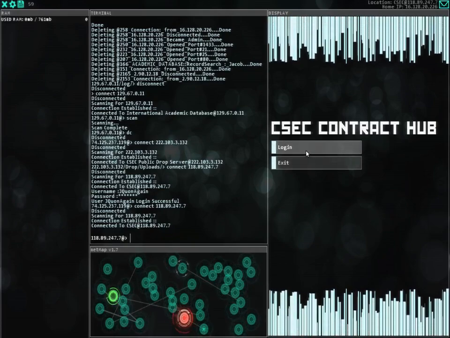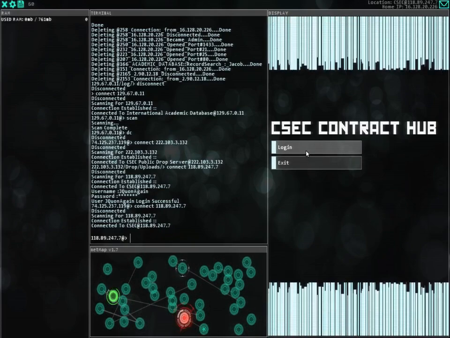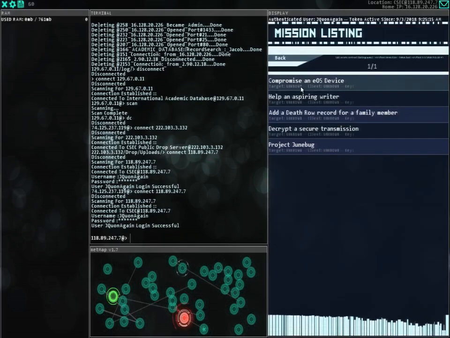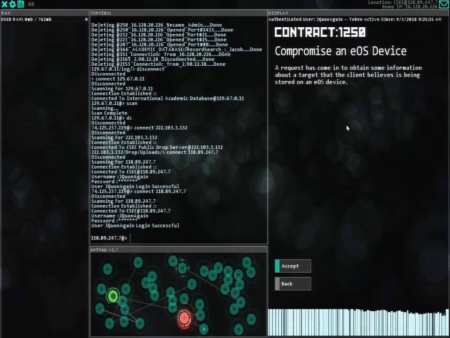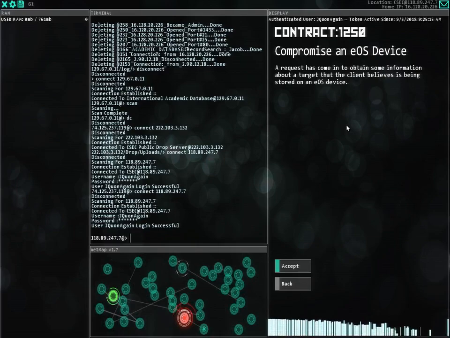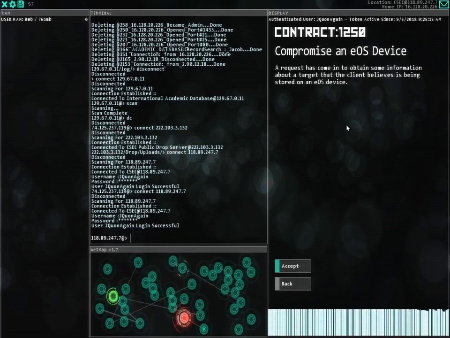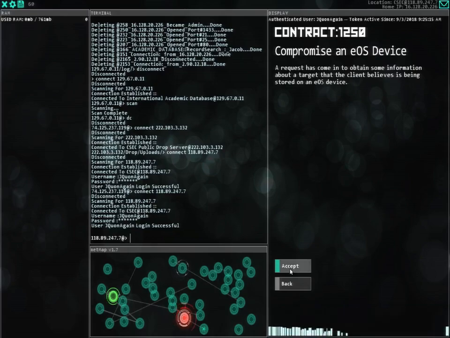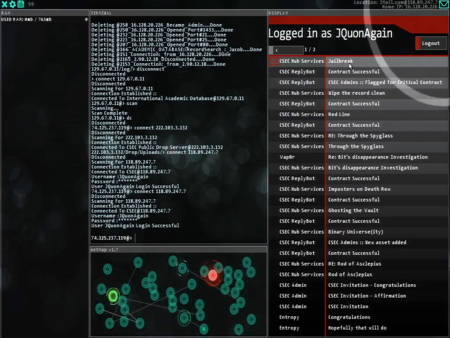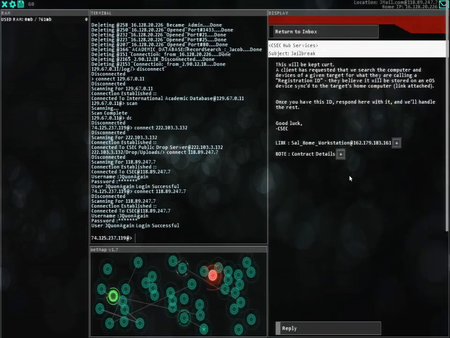We're gonna be doing another CSEC contract hub, or contract, I mean, compromised eOS device. Our request has come in to obtain some information about a target that the client believes is being stored on an eOS device. We're gonna accept it, obviously. And oh, it's jailbreaking it. This will be kept curt. I'm gonna research that after.